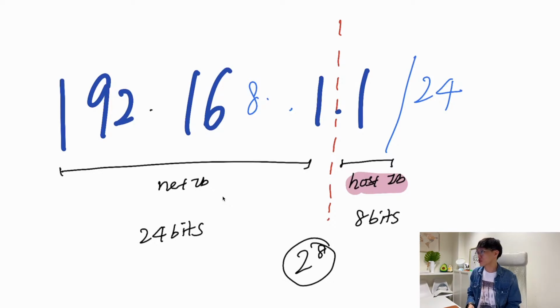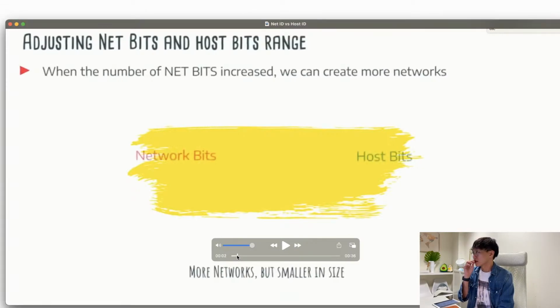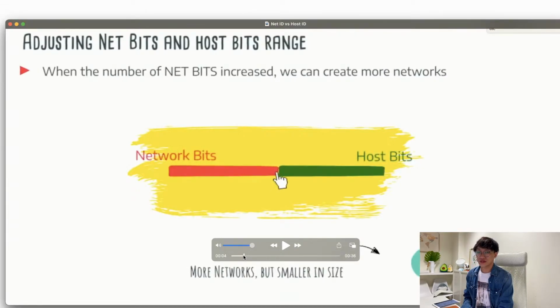Now to visualize this a little bit clearer, I will play you a video without sound, and then I'll explain. Now look at this example here. This is the IP address. For every IP address, you have two parts, network bits and host bits, or it's also called net ID or host ID, the same thing.